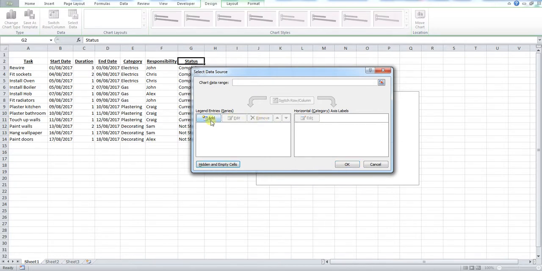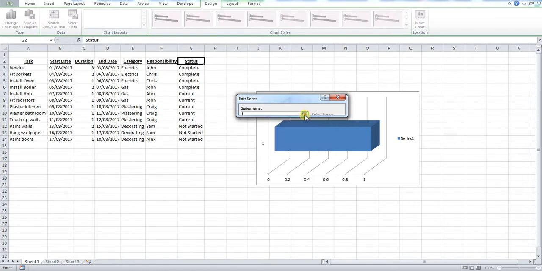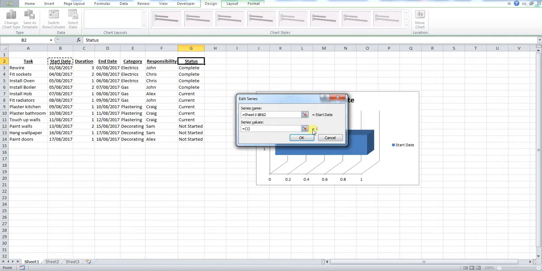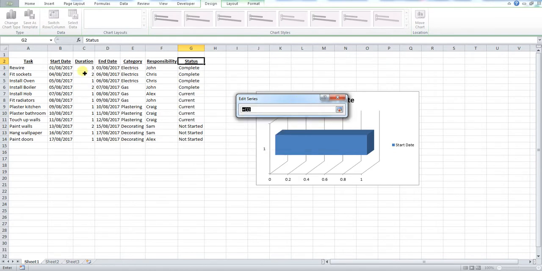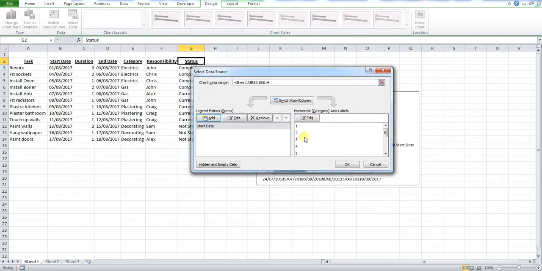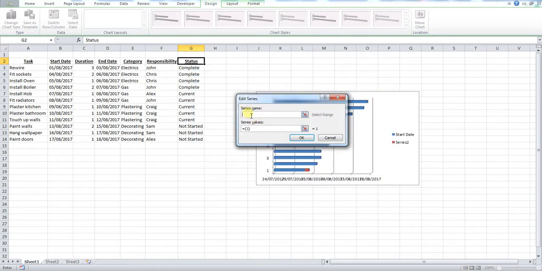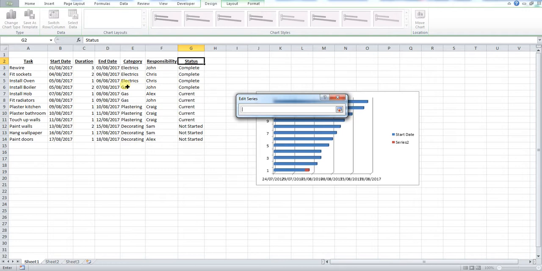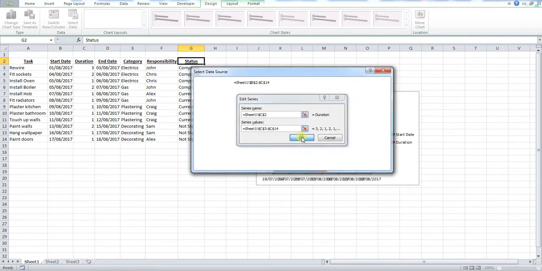Now, the first thing for our legend entries is going to be the start date. So we press add on our series name, we press start date, and then we press this button here. For our series values, we press that and drag down our start dates. Press the drop down again and press OK. Okay, we now need to add another legend entry, so press add again. The series name for this one needs to be duration. And we press duration. We then drop this down again. And our series values are the values underneath there. Press this again. Okay, and we now press OK.